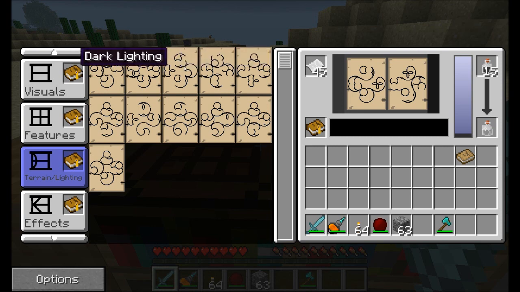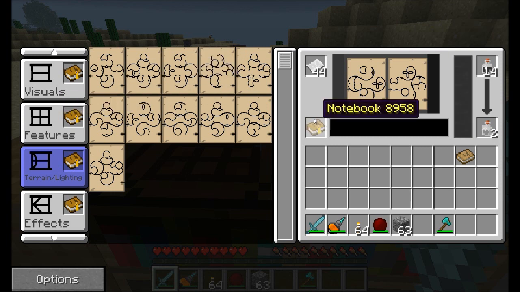And then finally, dark lighting is the opposite. It's kind of dark everywhere you go, even if you have torches down. Okay, but it doesn't affect mob spawning. It just affects how things look. So we're going to go with normal lighting in here. So we'll do that. There we go.